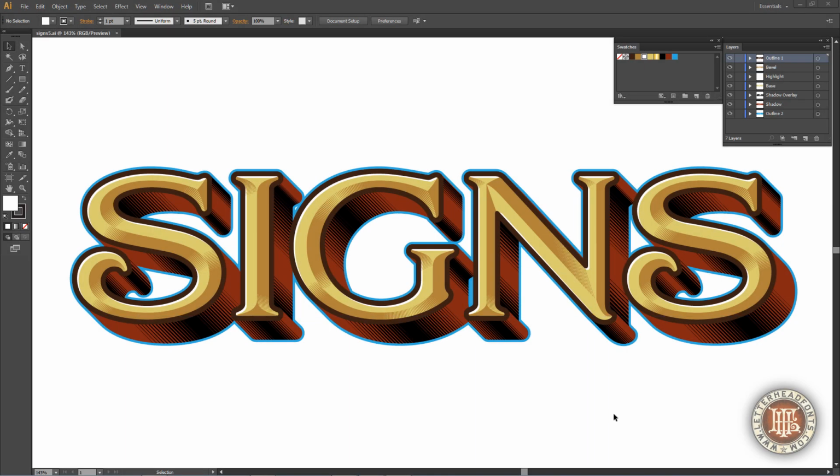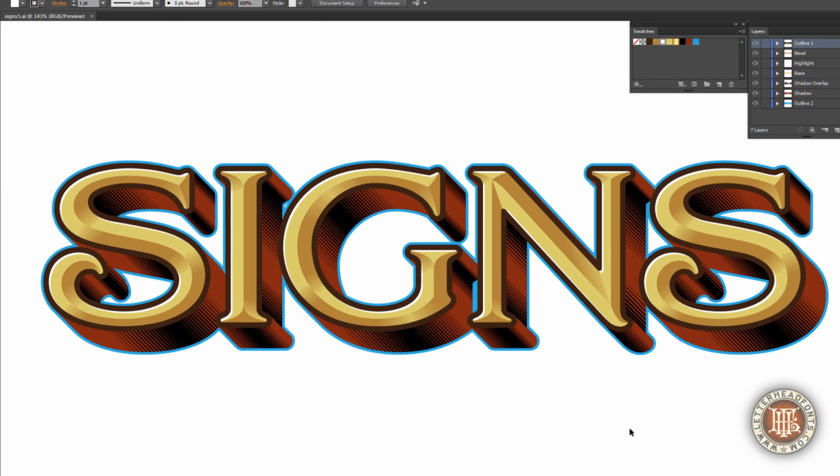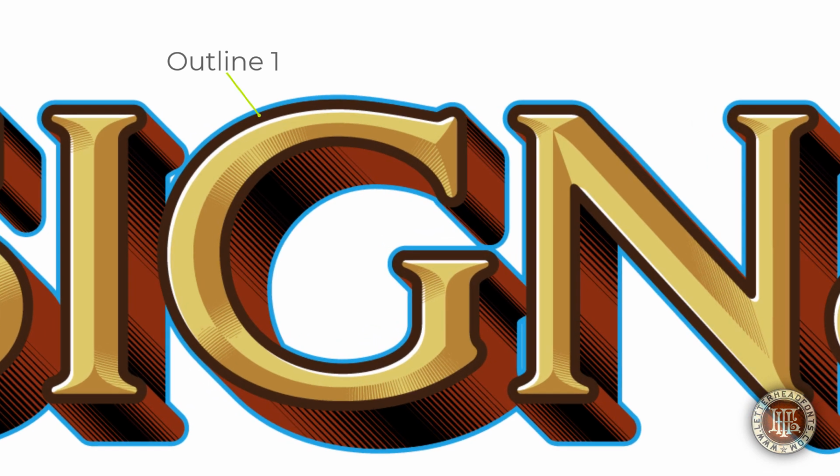The LHF Counselor set includes 7 fonts intended to be used together to create the effect shown here. The Outline 1 font, which goes around the letters, the Bevel font, which is the 3D effect for the letters, the Highlight font, which is placed on top of the base, the base font, which are the letters themselves and can be used independently, the shadow overlay font, which adds depth to the shadow font that creates a block shadow effect, and lastly, the Outline 2 font, which helps tie it all together.